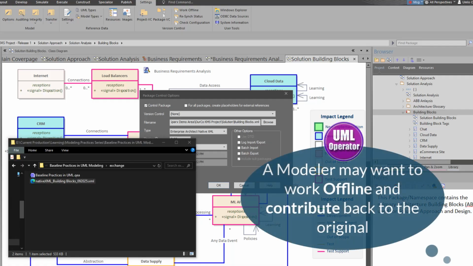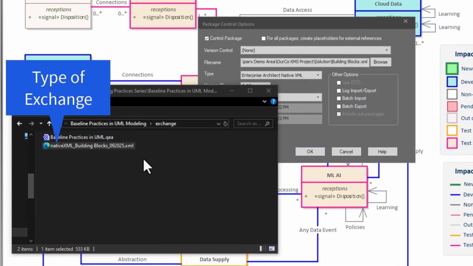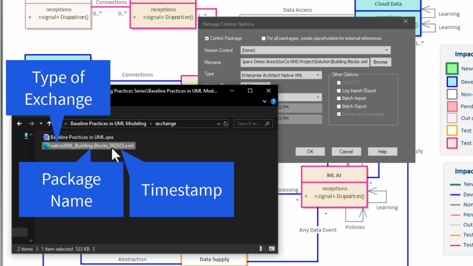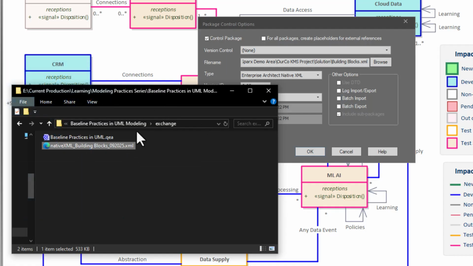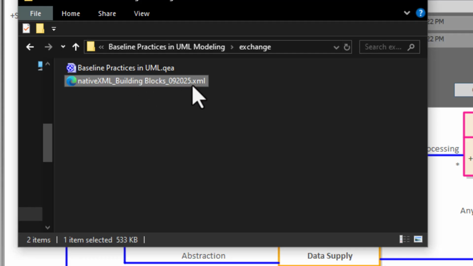Another reason may be for model exchange. I'm going to keep this folder up here. In this particular strategy, we're using a file-based shared file system to version our exports so that they can be exchanged, so that another modeling project or effort or Sparx instance can import this native XML into theirs.